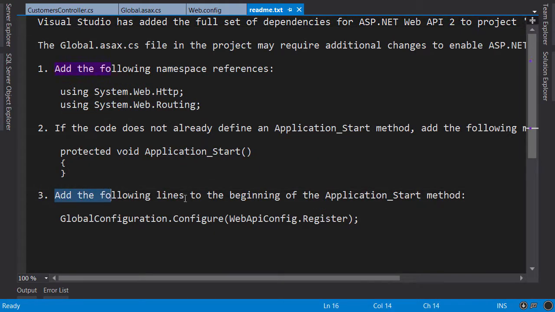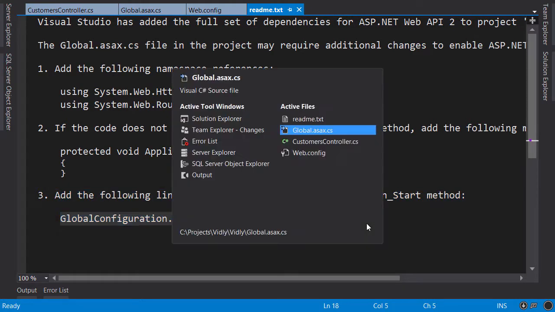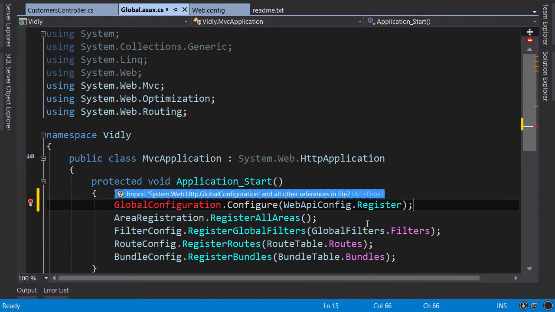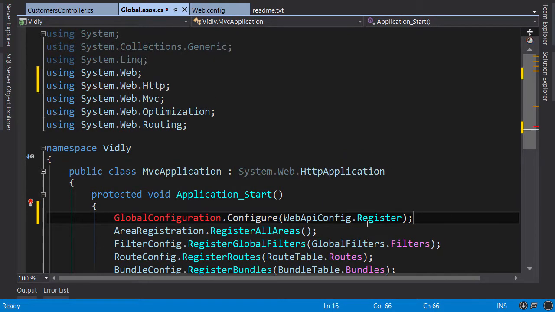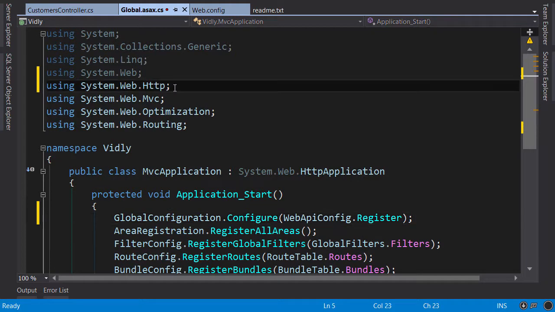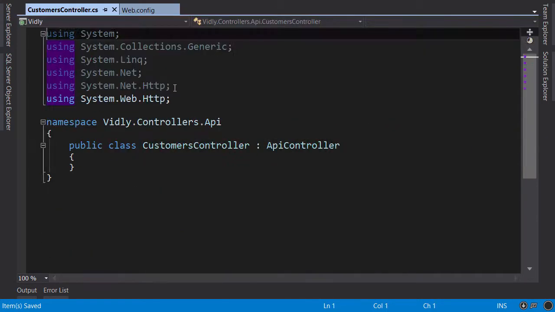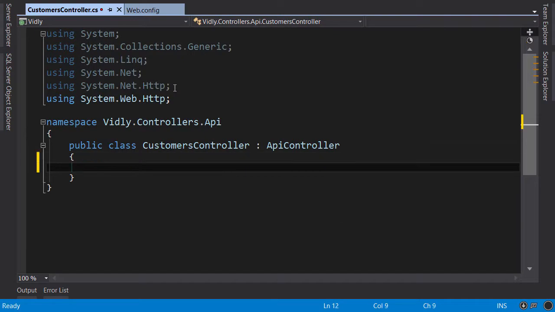Here it says add the following line to the beginning of application start method. So simply copy this and paste it here. Now you need to import the namespace, which is system.web.http. We're done with this file. Save. Let's close it. So here's our API controller.